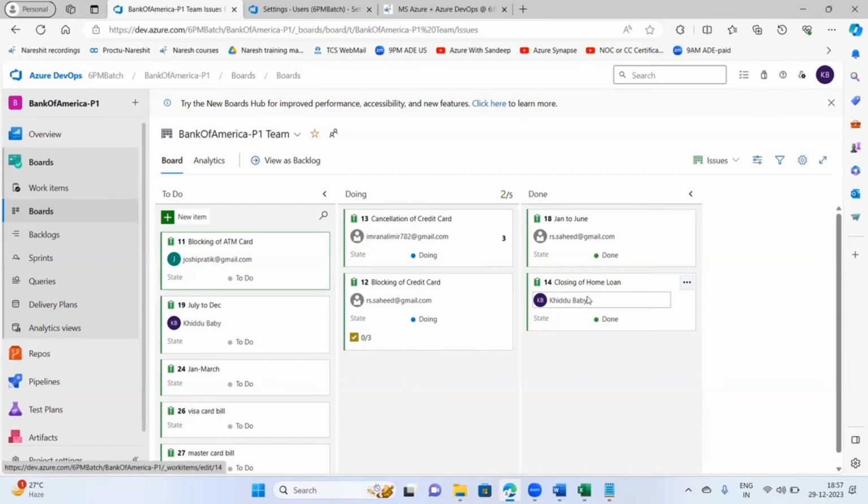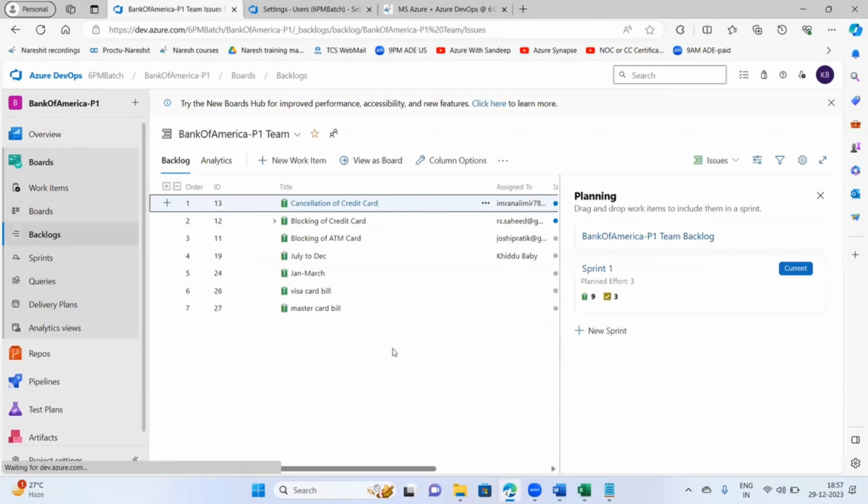See here now. January to June, and closing of home loan. These two we have done now. See, these two are in done state. If I come here, closing of home loan and January to June, these two will not be seen here. Are you able to see closing of home loan here somewhere? No, because backlog won't consider that. It's completed, done, finished.